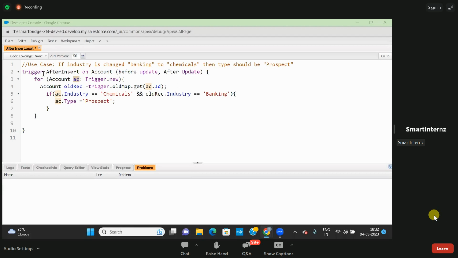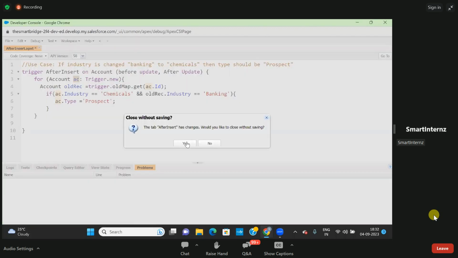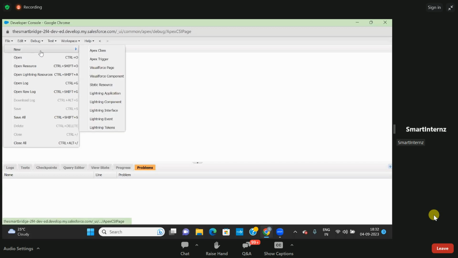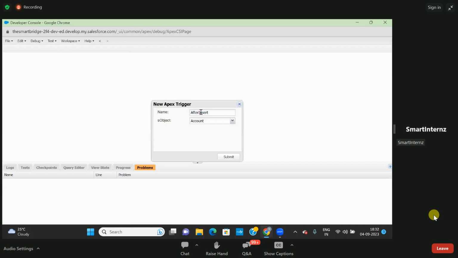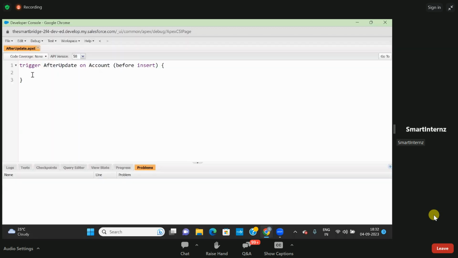Is that clear? Now we'll write one more trigger, an Apex trigger. As it was after insert, now I use after update on the same object. So click on submit. Here you can see we are using the after update event. So let me change this to after update. I'm writing after, and here I'll be writing update. I'm saving this.